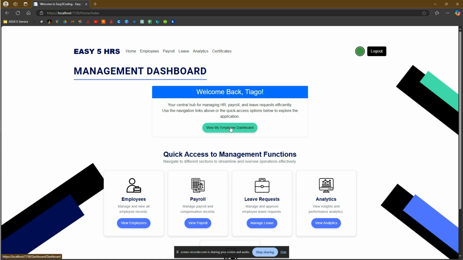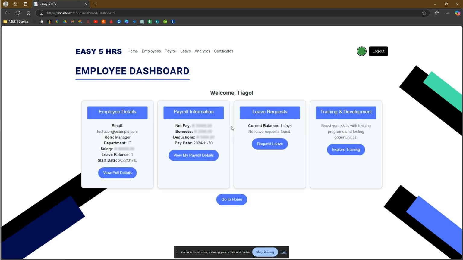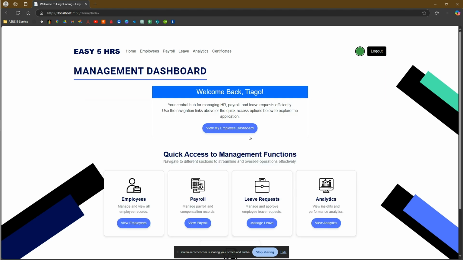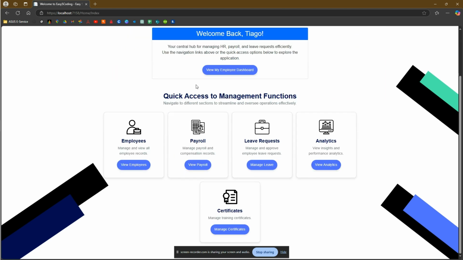Then we have our view my employee dashboard. So managers do have the ability to view what I've just demonstrated, their own dashboard. As you can see, the email has updated, the salary has updated, and it will now display that information as managers are also employees. If we go home, we are then greeted by our main functionality for our managers.